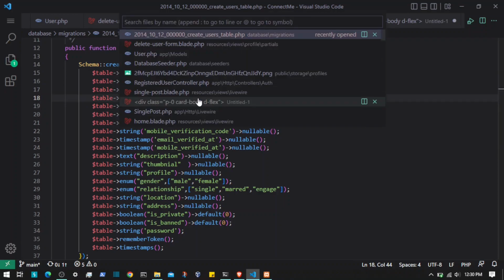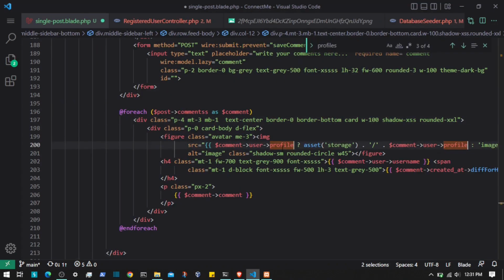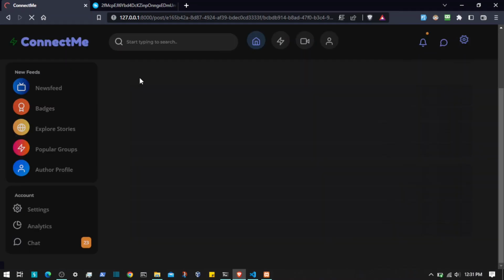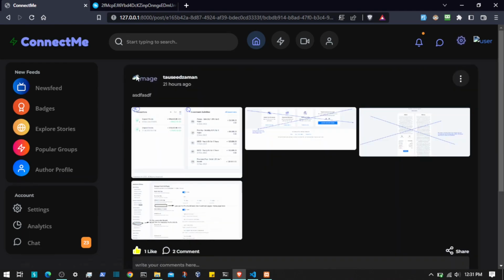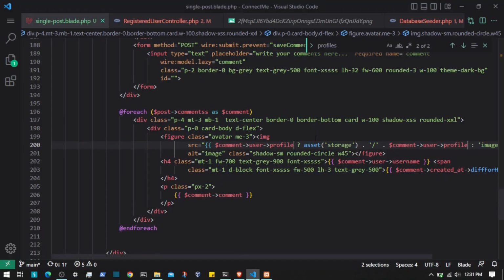Let's go to single post. Single post, yeah. And instead of profiles, let's load the profile thing from there, and let's see if this is going to work now. It should work though, because we have everything we need set up for this. But I don't know why this thing is not working. So still loading the default image. That is kind of weird.